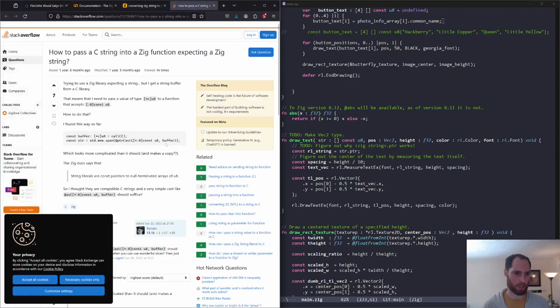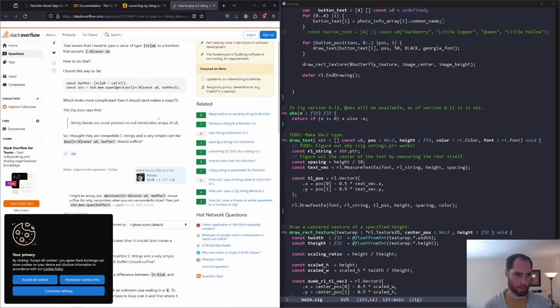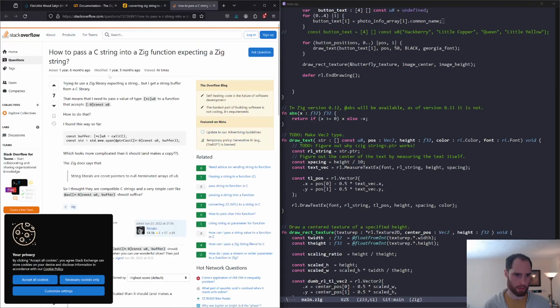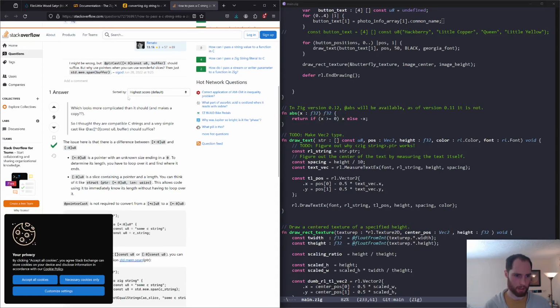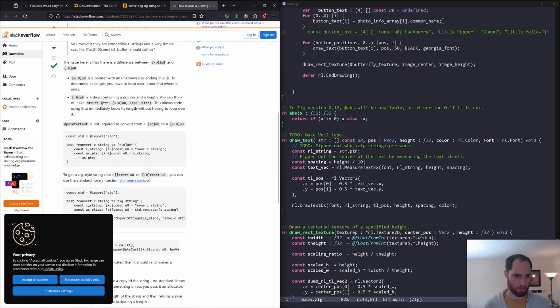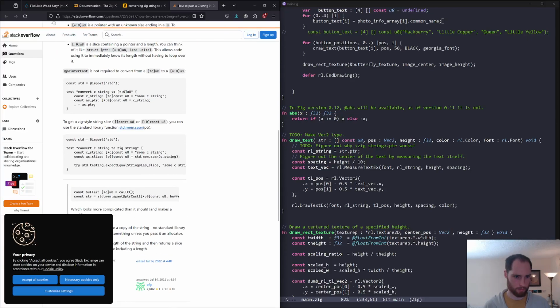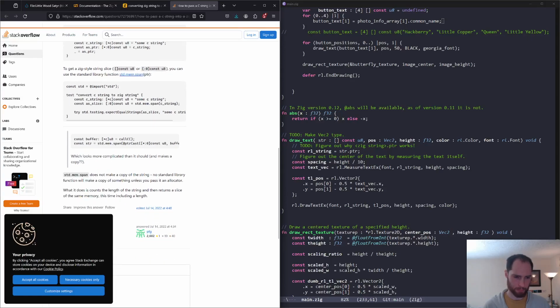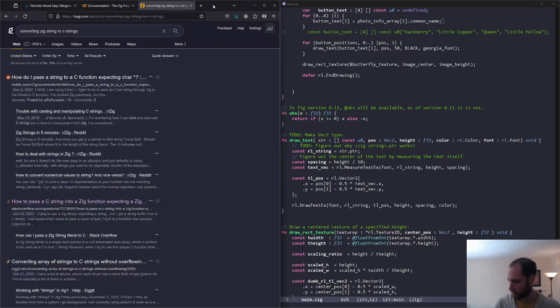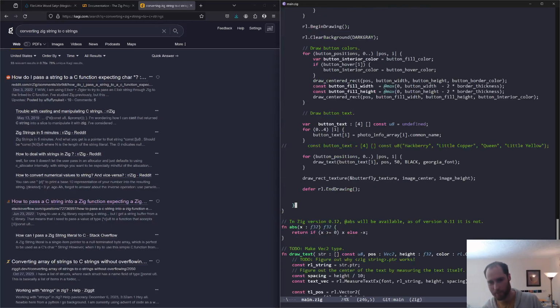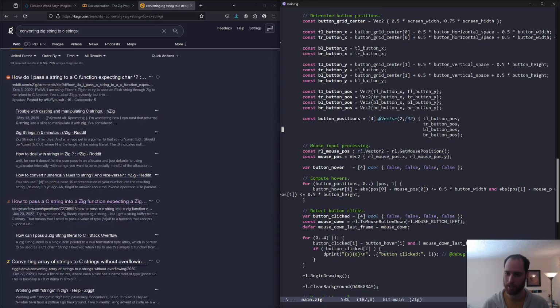Let's see what Stack Overflow says. When was this? A year ago. It might be a bit outdated. So it says, since you're at comptime, you can just append a 0 byte field. Yeah, that would be the easiest option. I like that. Let's do that.